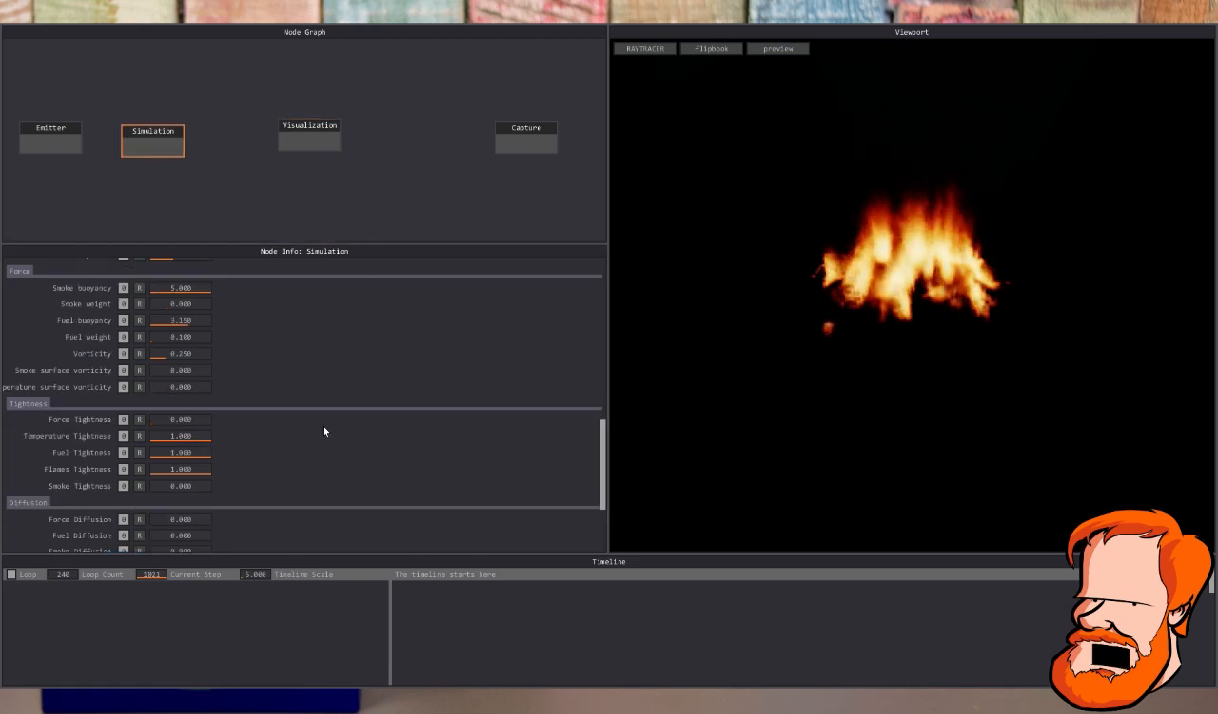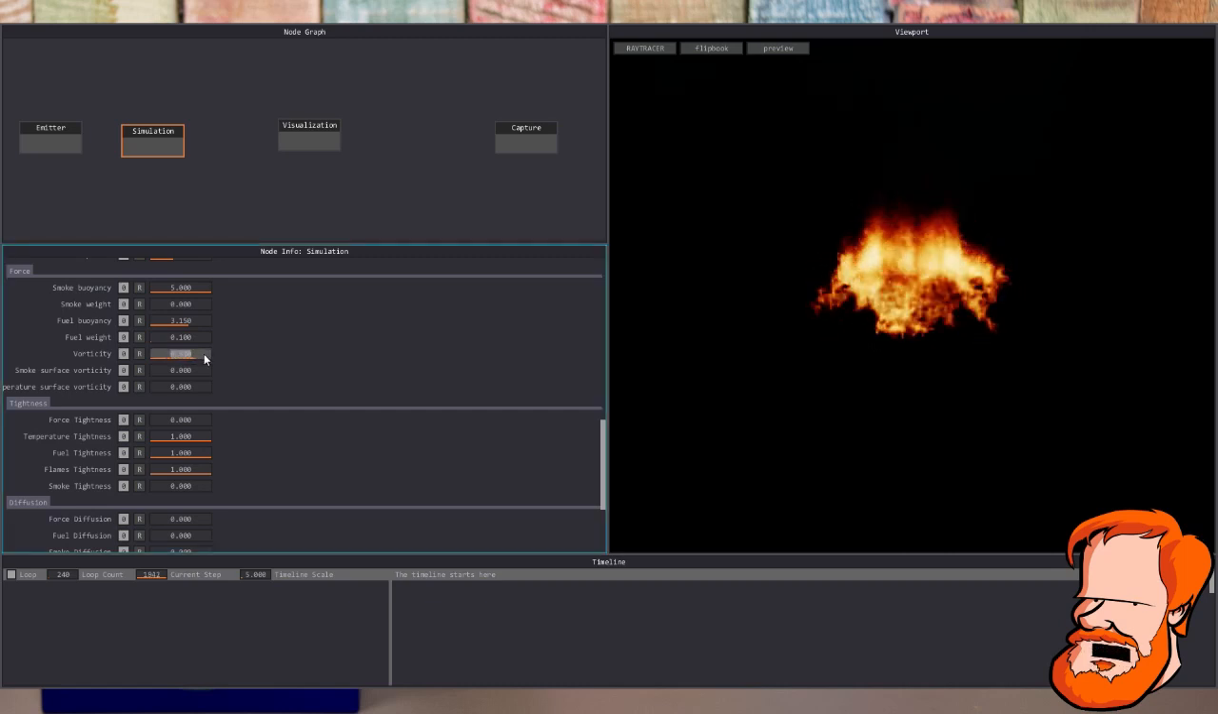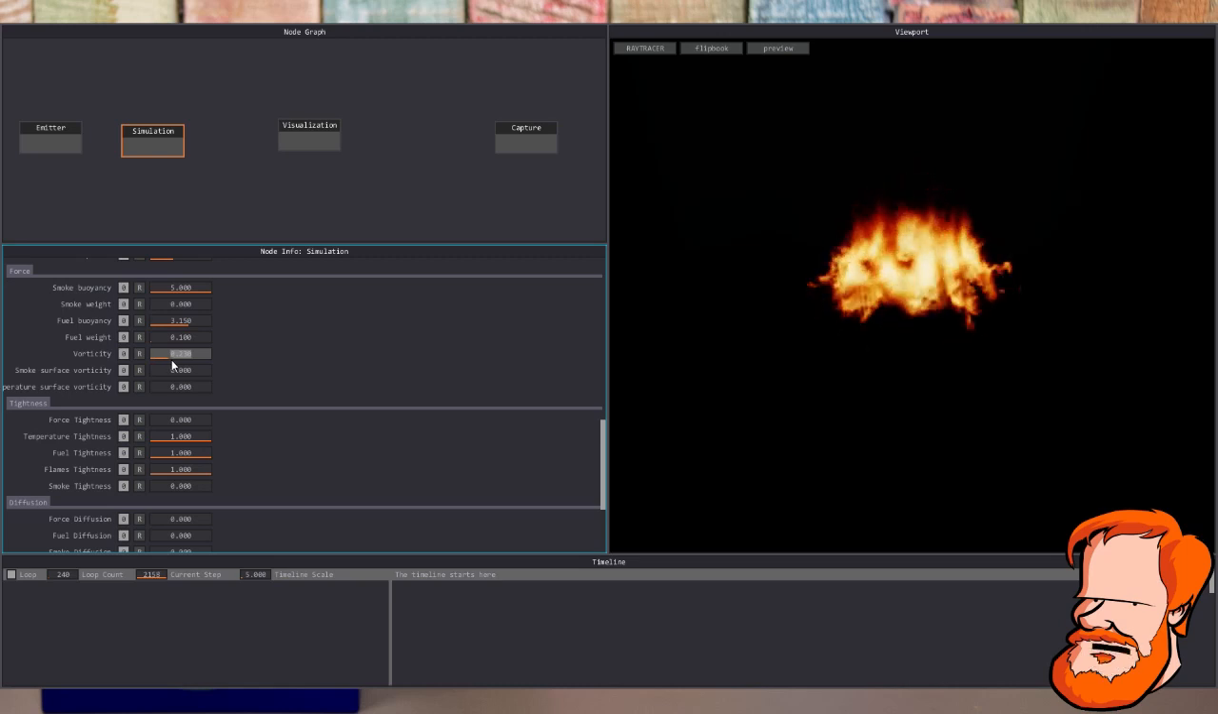We will work on our way down here. We were at this vorticity. So vorticity adds just that little bit of noise to the flames, make them look a little bit more detailed. So if I turn that right down, they'll smooth out, which is not too bad, depending on the type of fire you want. But I guess this is adding a tiny bit of detail to the flames.